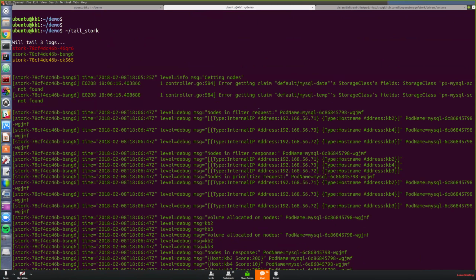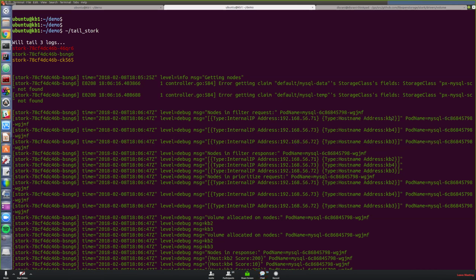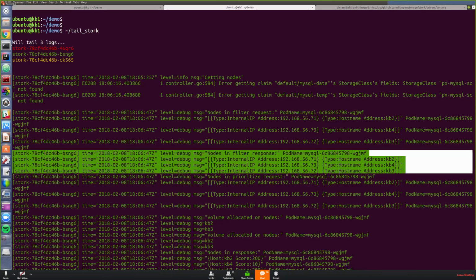So let's see what happened. We actually got a filter request from the scheduler. The request consisted of the three nodes that are in the Kubernetes cluster. It sent in KB2, KB4, and KB3, and we responded saying that it is all right to schedule the pod on all the three nodes. So this was the filter response.